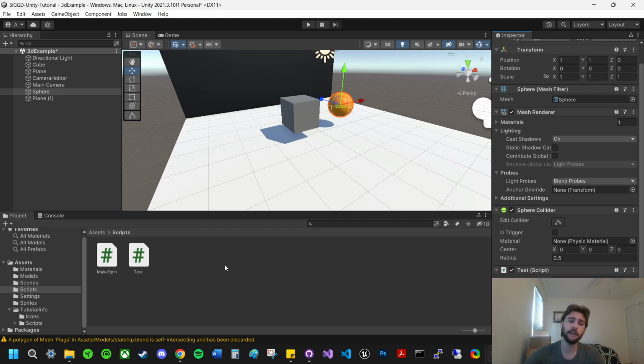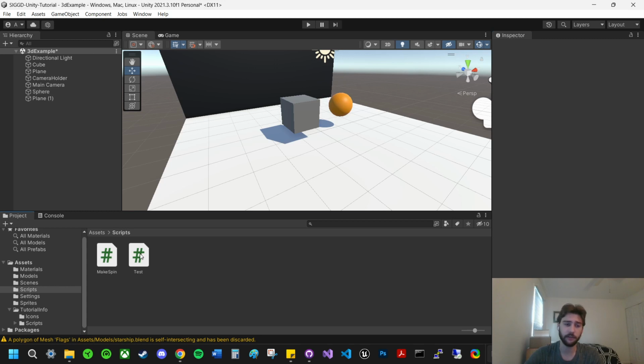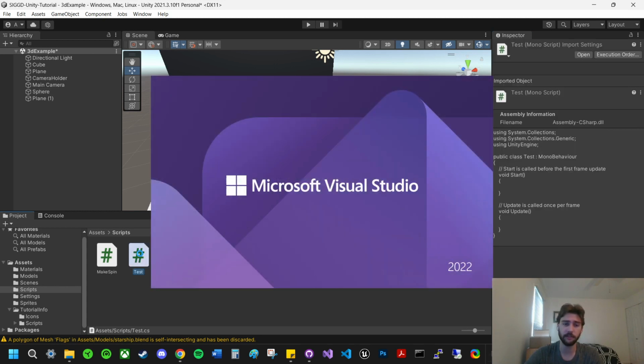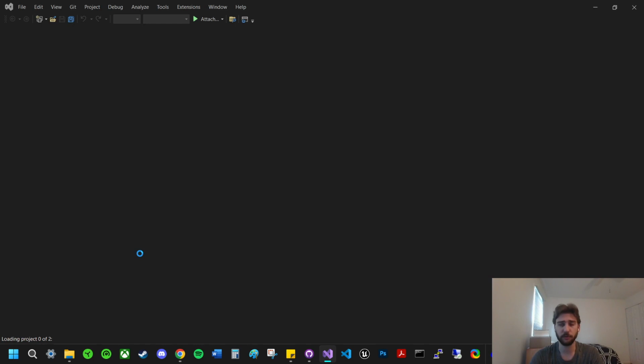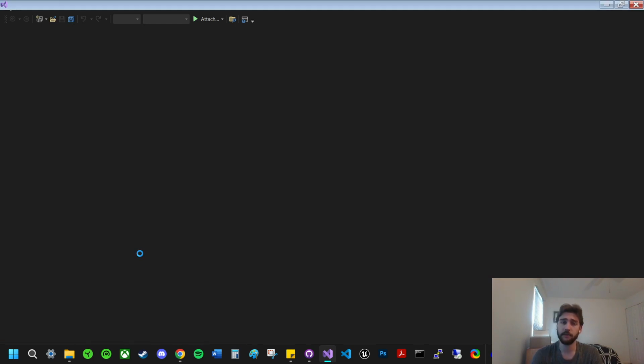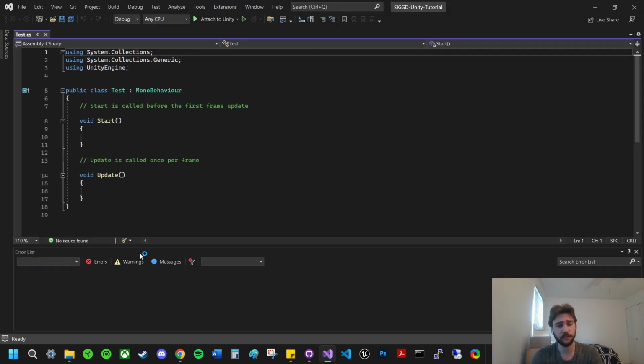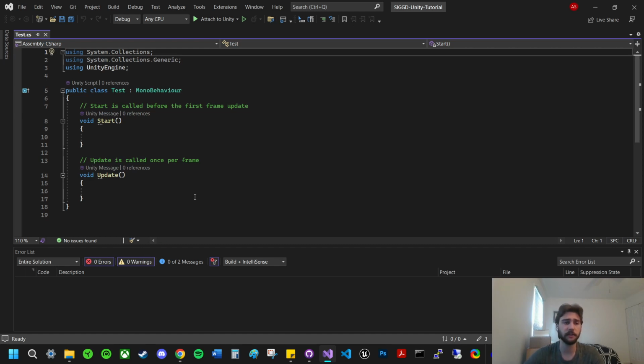Alright, so then if we want to actually see the code, we can double click here, and it will open Microsoft Visual Studio. Again, you can use other text editors or IDEs if you want, but I highly recommend Visual Studio due to its Unity plugins, which will allow you to autocorrect and debug things easier.